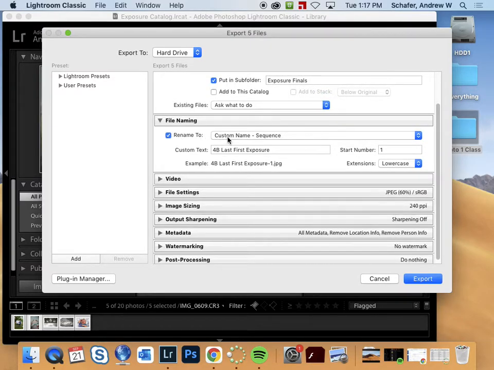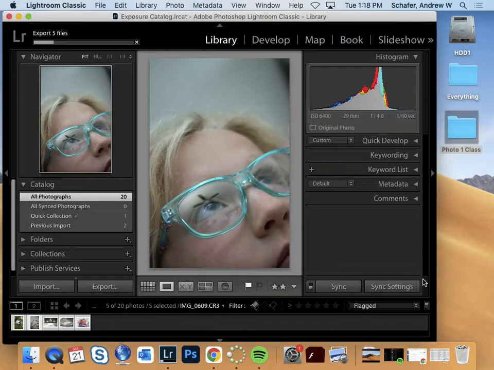For file naming, we're choosing a custom name by sequence. Here's our name. We've got the class period, last name, our first name, and then the name of the assignment, which is exposure. We're going to start at number 1. If all of that looks correct, click on export.